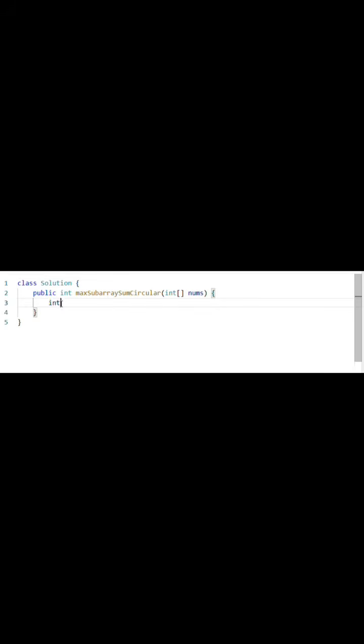So yeah, let me start solving this. First, let me take a variable named n, which stores the length of the array nums. Next, I'll take a variable named max, which stores the element that is present in the 0th index, and I'll take another variable named curmax. Similarly, I'll take another variable named curminimum, which again stores the same.